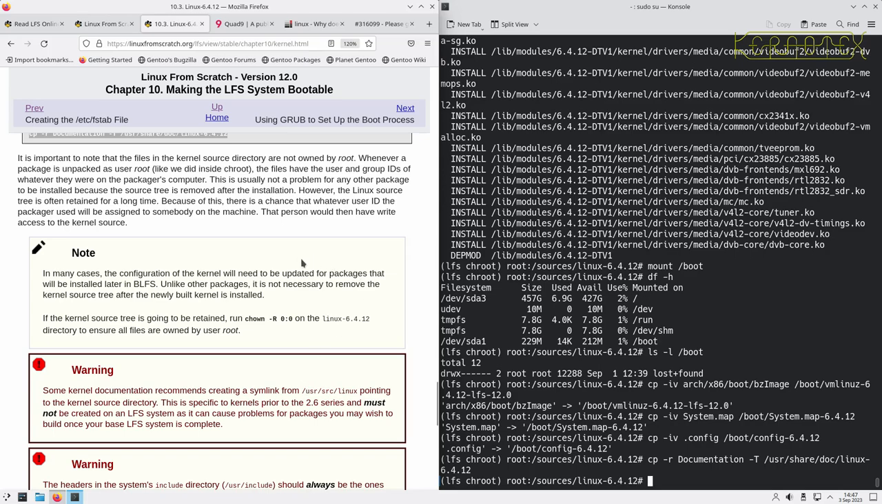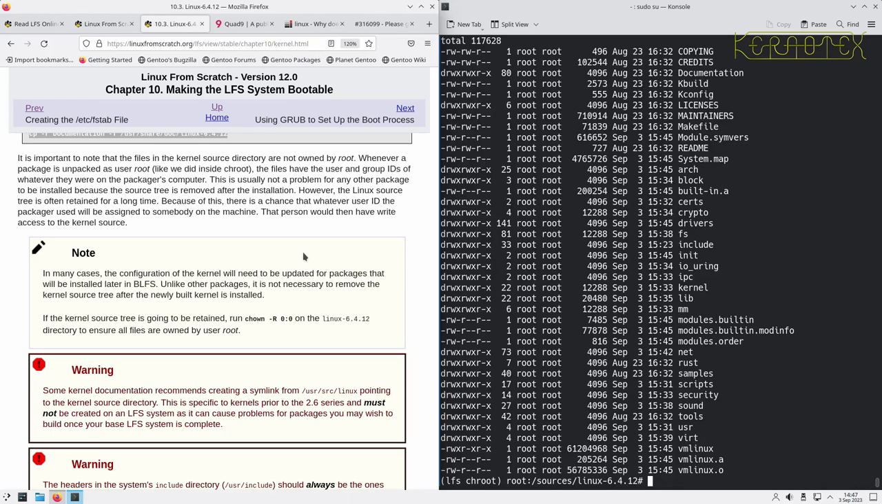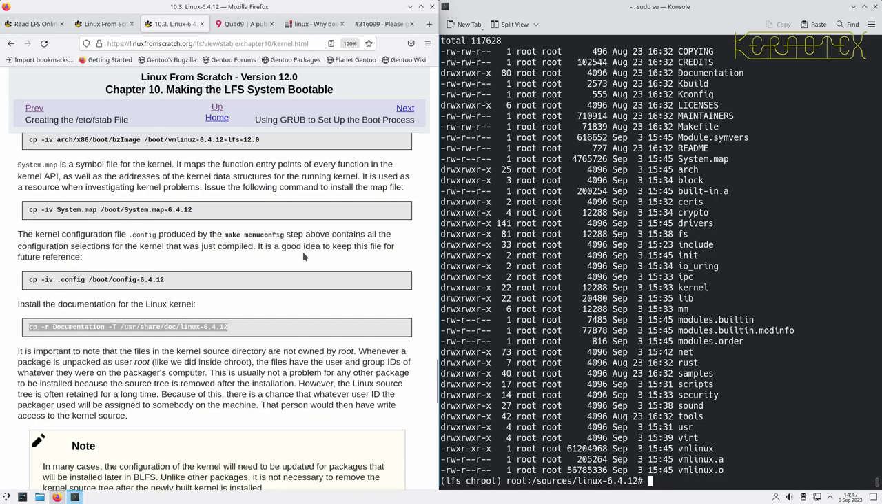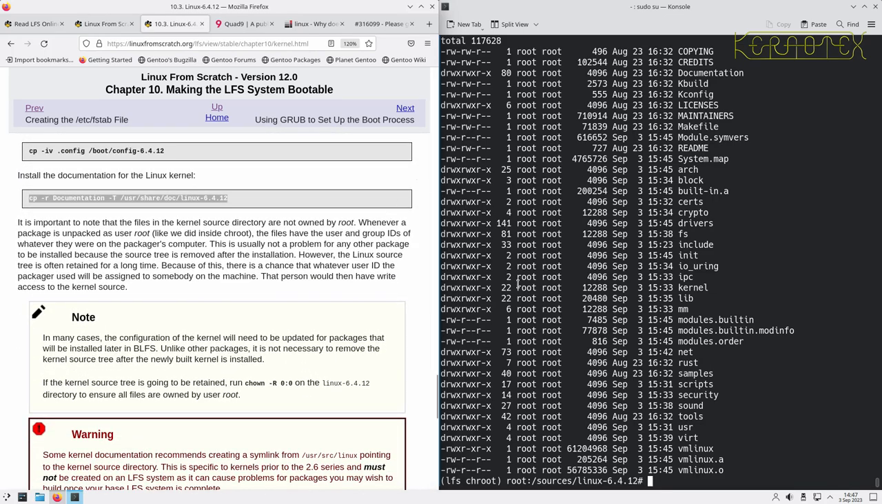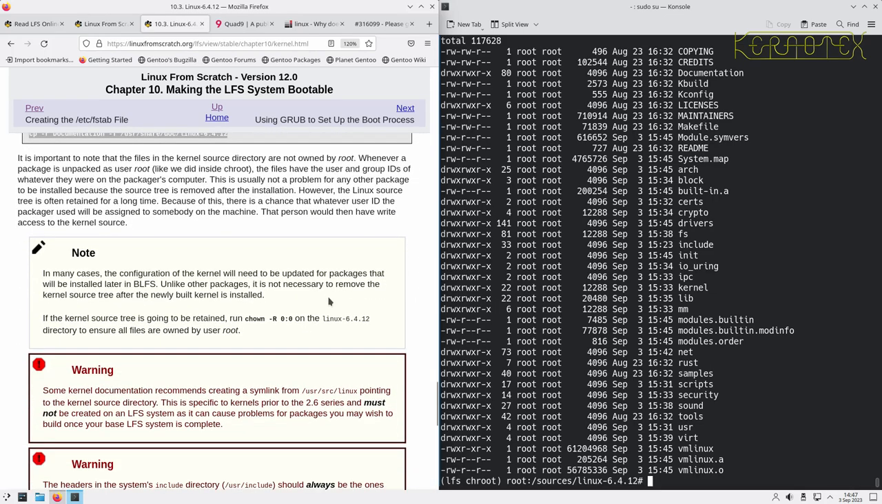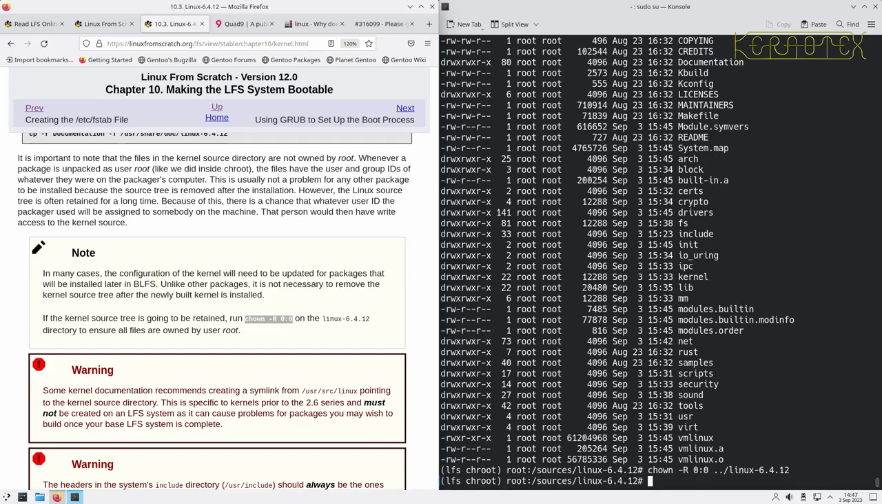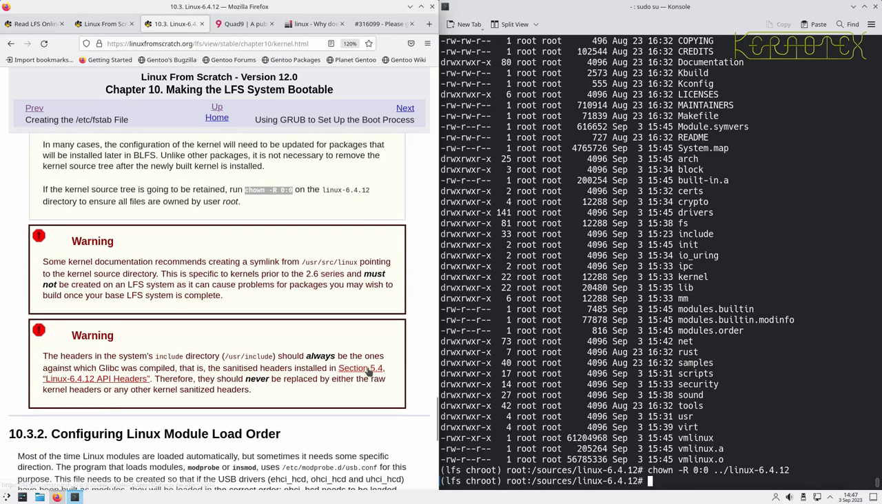There's something here that may be an issue with some people, which is that some of the files in the kernel's Linux directory might not be owned by root. These are, by the looks of it. So it recommends running this command on the Linux directory, just to ensure that all the files are owned by root.